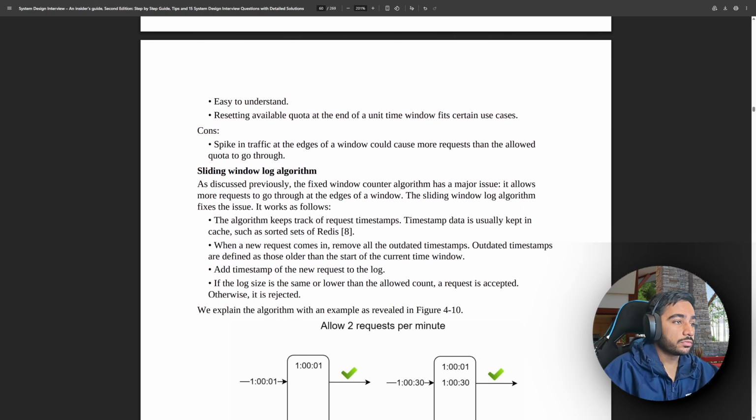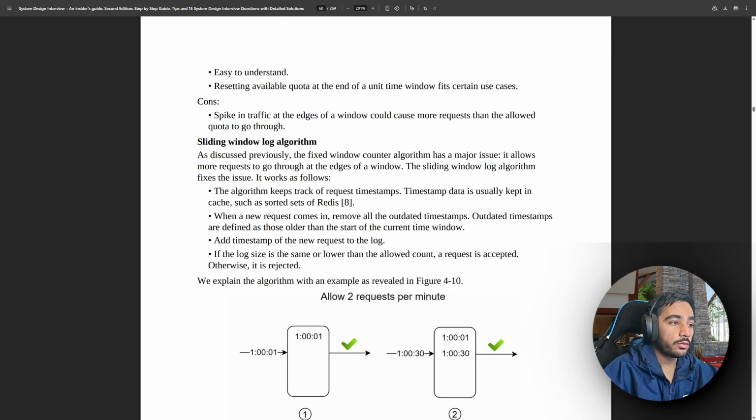Okay, sliding window log algorithm. As discussed previously, the fixed window counter algorithm has a major issue. It allows more requests to go through at the edges of a window. The sliding window log algorithm fixes this issue. It works as follows. The algorithm keeps track of request timestamps. Timestamp data is usually kept in cache, such as a sorted set of Redis. Alright.